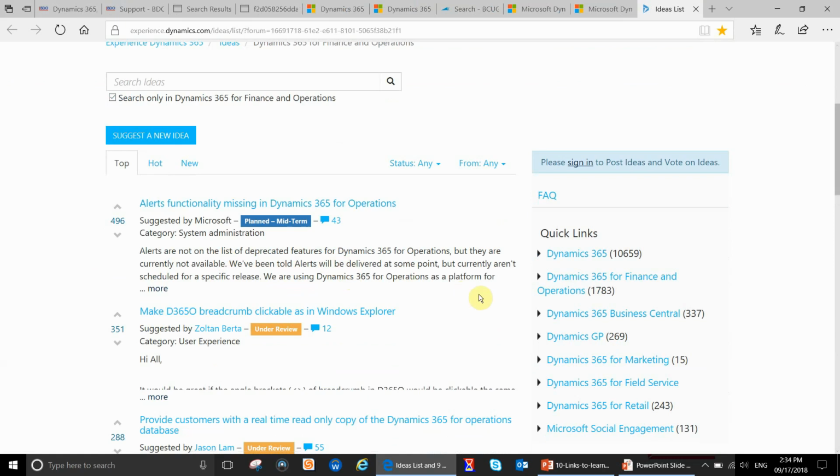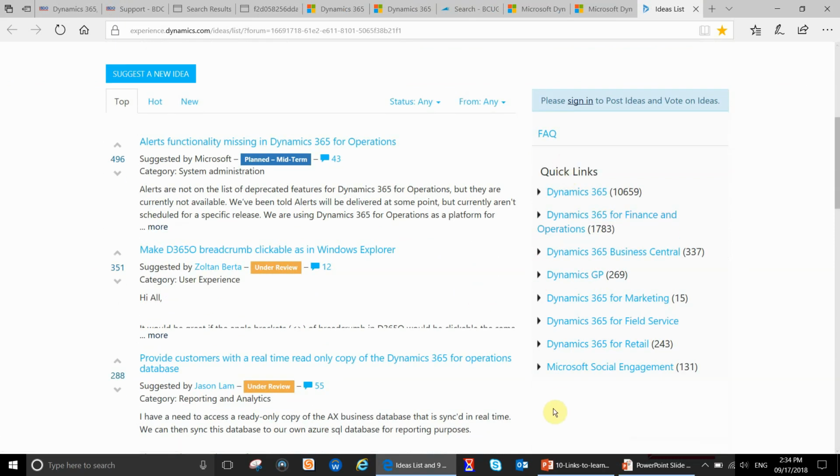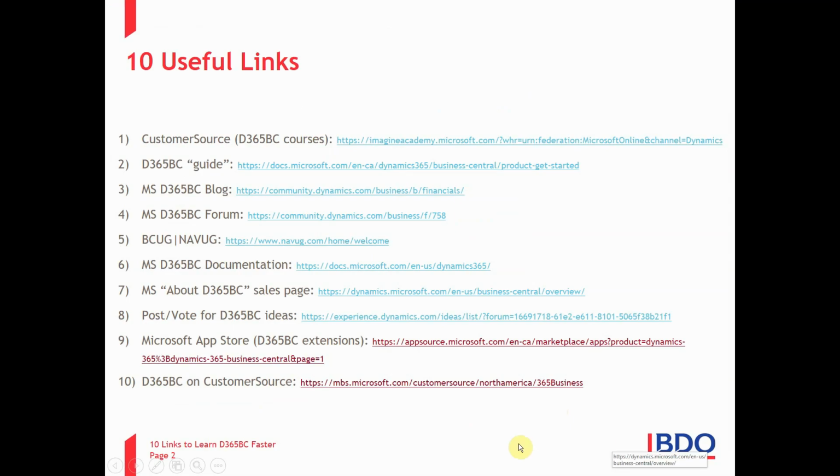And you can sort it in different ways. You can sort it by links here, and you can see that Dynamics 365 is the biggest group, that's financial and operations. So different topics. Business Central has quite a substantial number of posts, so number of ideas too. So let's see what's next.